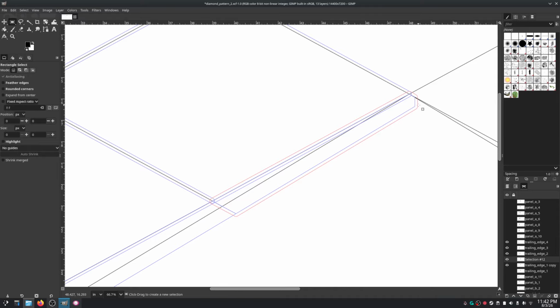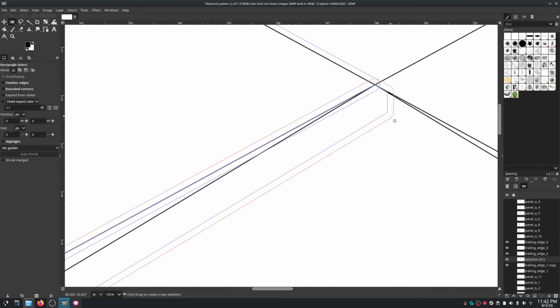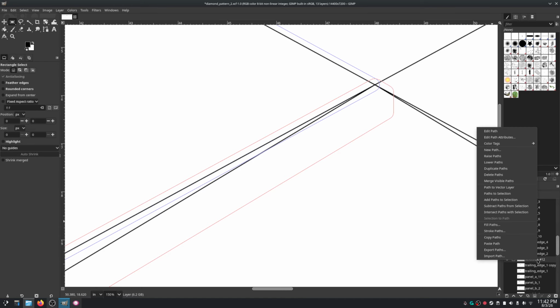So the tricky part is I've got to get this bottom line moved up, and making sure that this stays the same. See, this is not the copy that I need. I need a copy of this one.